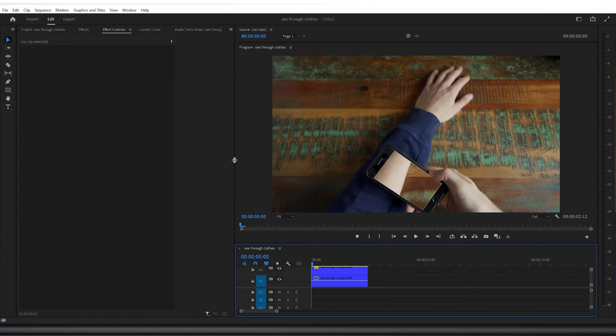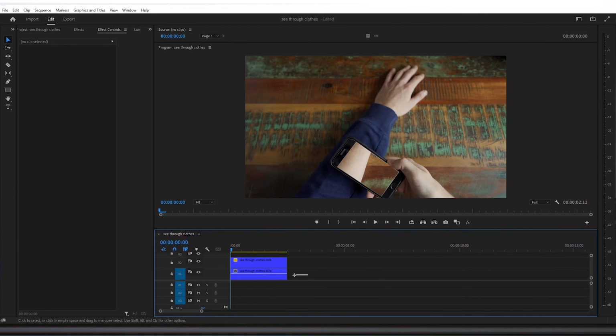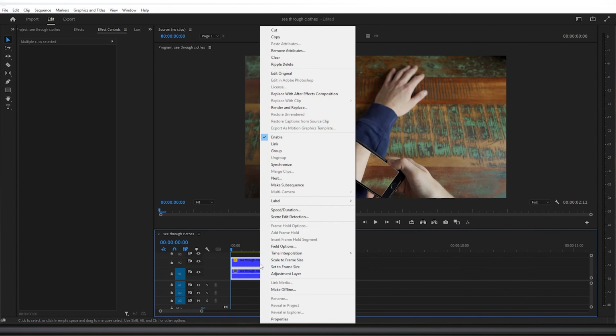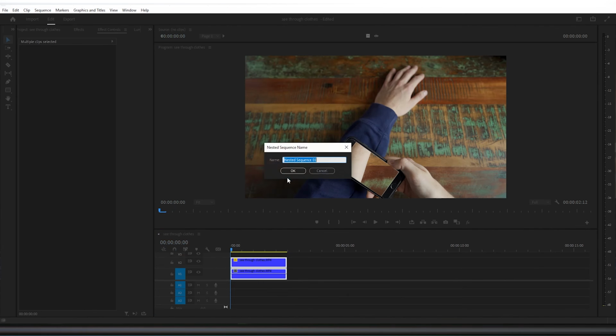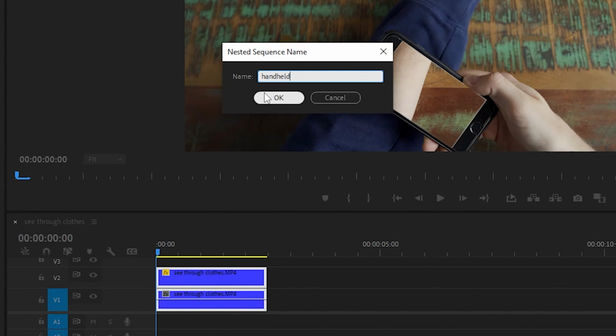I will just show you how to add a little bit of dynamics to the video to give the impression that it was shot handheld. Simply select both video layers, right-click and choose Nest. Give it whatever name and hit OK.